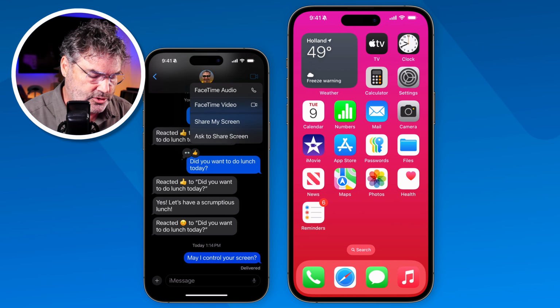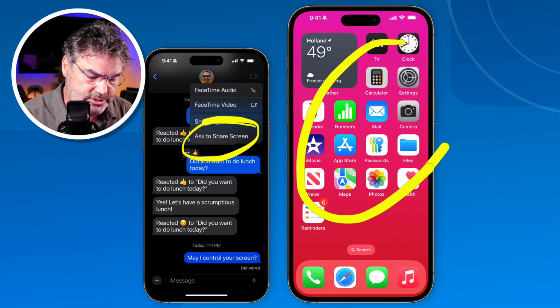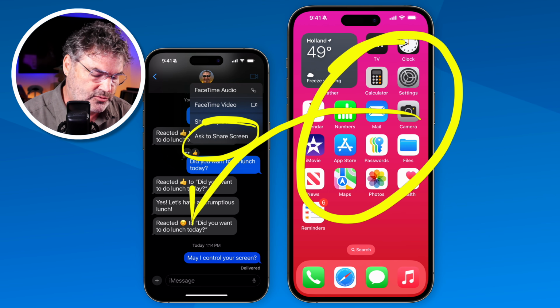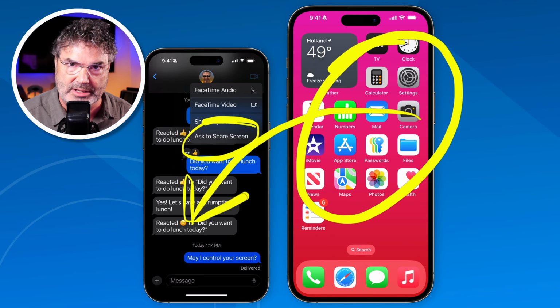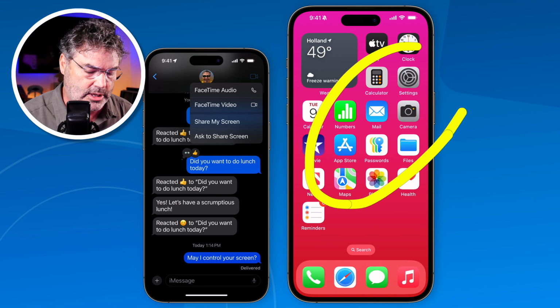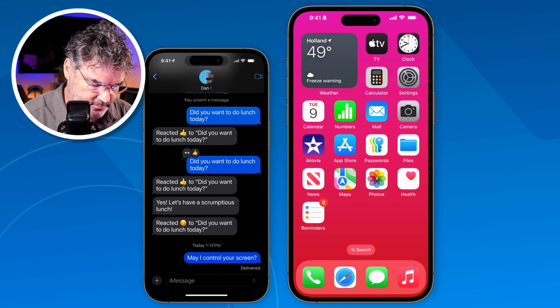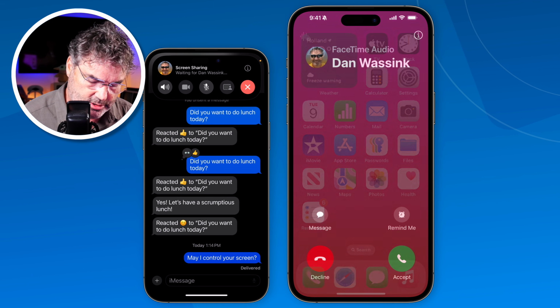Or if we go over here to ask to share screen, it's going to ask this person here if they want to share their screen with me. So that's basically all we have to do. So that's what I'm going to do with this one. We're going to go and ask to share that screen. So this person here is going to share with me here. So I tap on ask to share screen. And now what it's going to do is call this other phone.